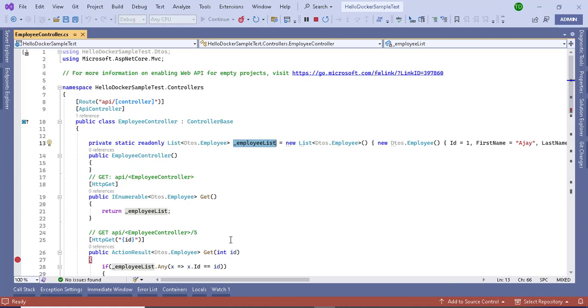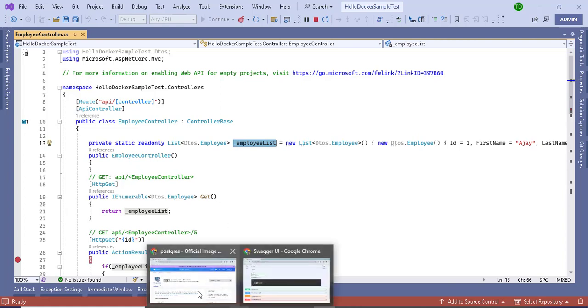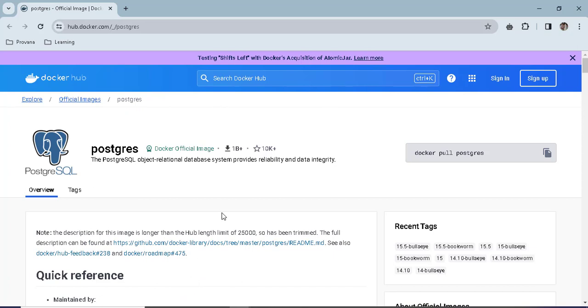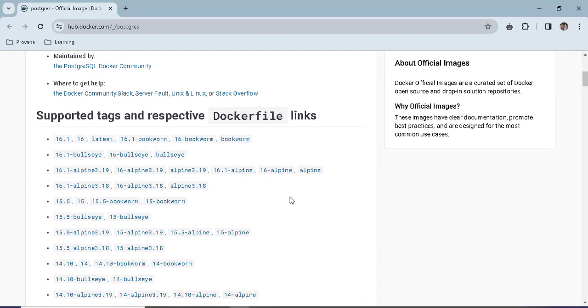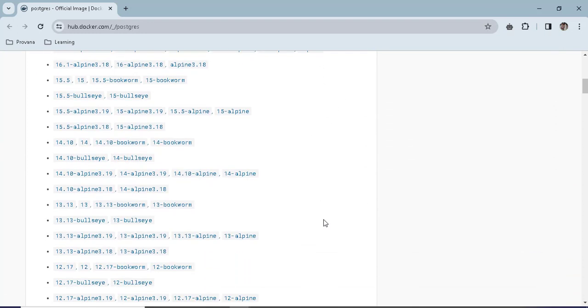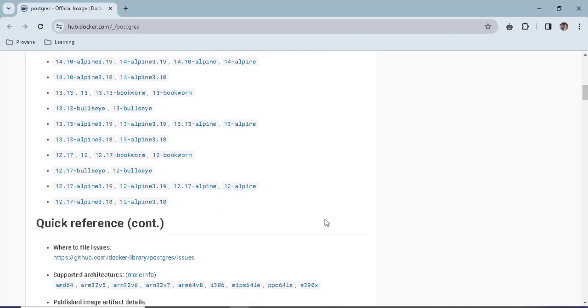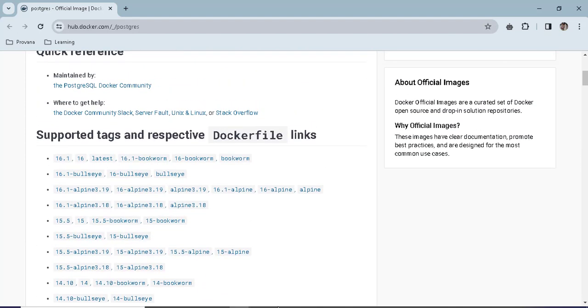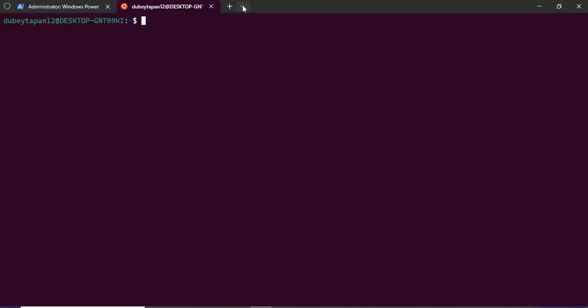So let's open the Postgres official image, and I'm going to pull Postgres in my system, and I'm going to use this Alpine image. We are having multiple options here, but I'm going to pull Alpine image. So let me move to my terminal here, and here I'm going to pull Alpine.